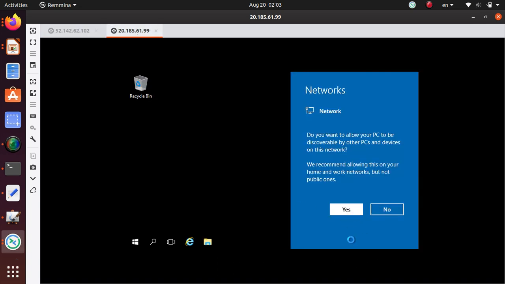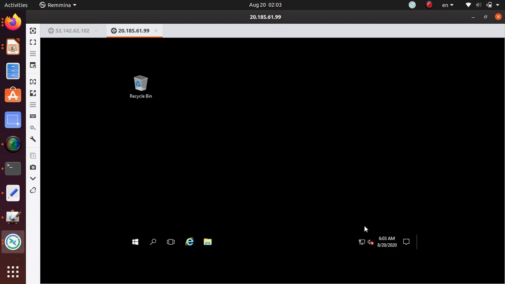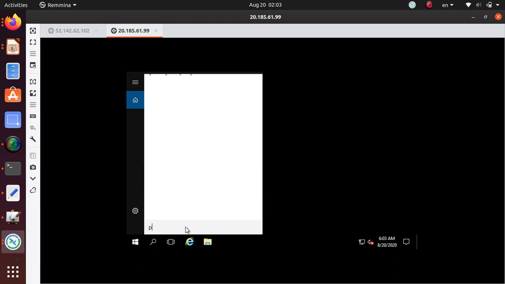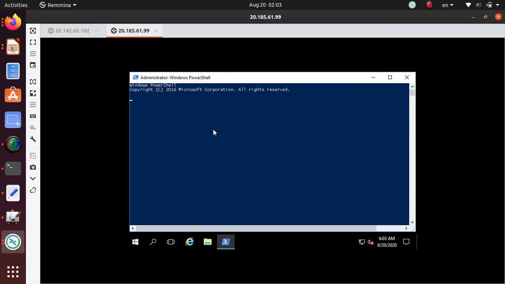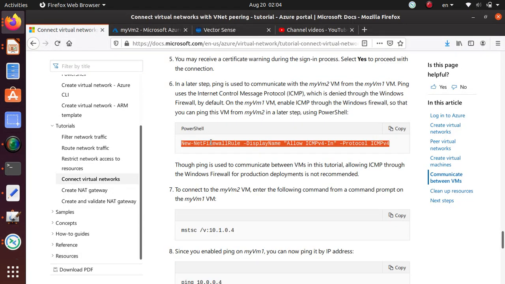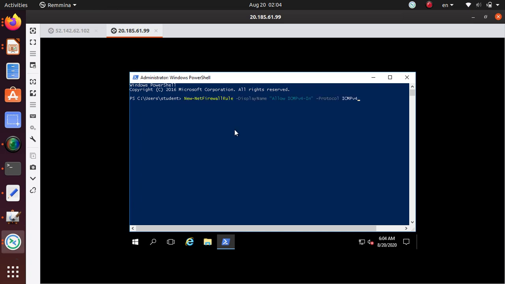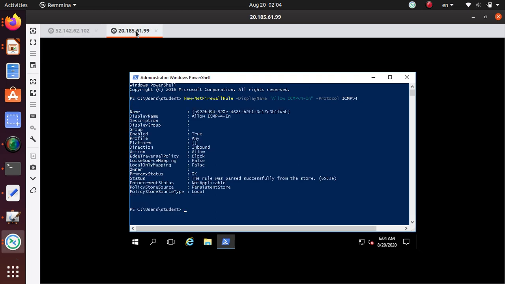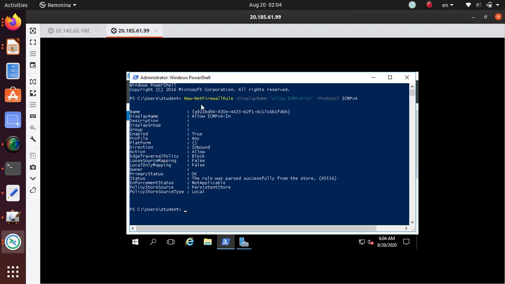Just give it a second, and while this is going on, I'm going to come to the other machine, and again I say yes. From here I'm going to say PowerShell and do the same thing pretty much. Open up the PowerShell window in this machine as well, and go back, copy the command again, come back, paste it and hit enter, and this one should be done by now. Let's go back and check that one. So that one is done.